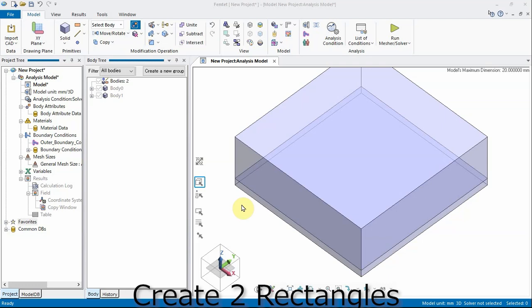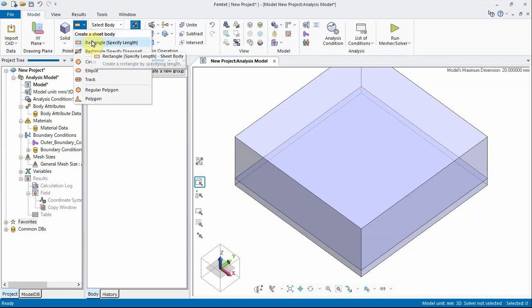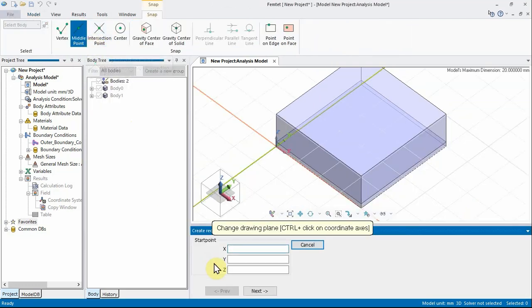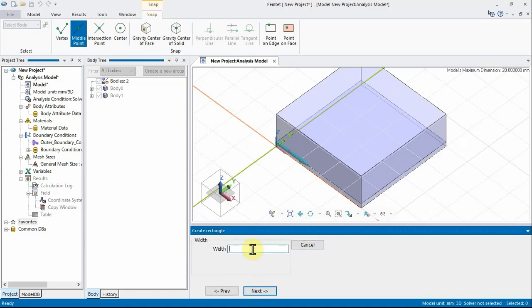Two rectangles for the stub electrode are created. On the Model tab, click Sheet Body button and select Rectangle Specify Length. Designate the start point. In the Parameter Input dialog box, enter starting point x0, y0, z1 and click Next button. Set the width. Enter width 20 and click Next button. Set the height. Enter height 2 and click Complete button. A rectangle has been created.